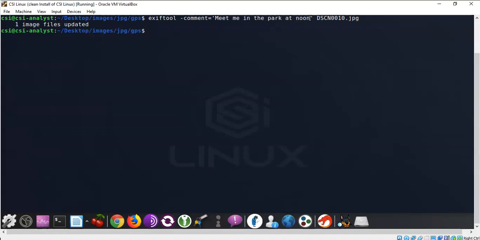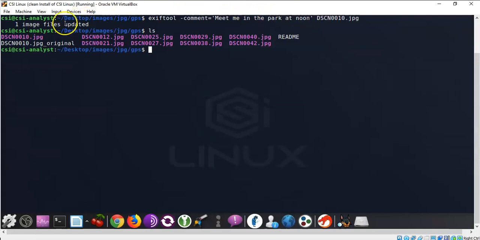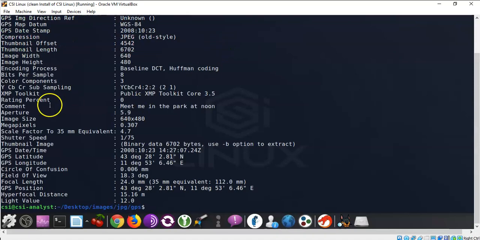Now, what it does with the original file is it makes a copy. So we can do an ls, and we should be able to see that the original file was renamed with underscore original. And so now if I look at the metadata for this particular image, I should see a comment with that message. And here we see it right here. So this is an example of how someone might hide information inside of the metadata for a particular image file. Let's go ahead and clear our terminal.